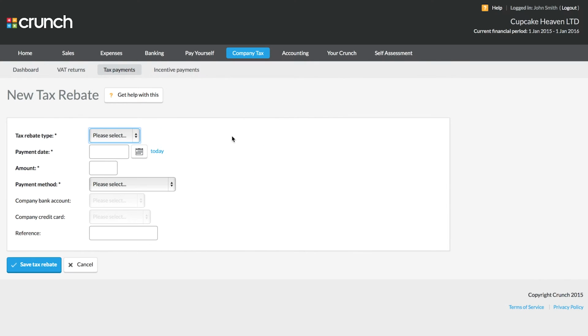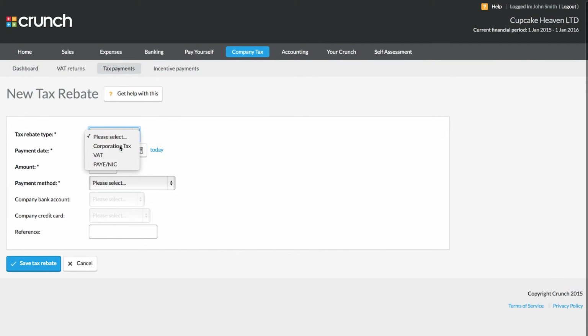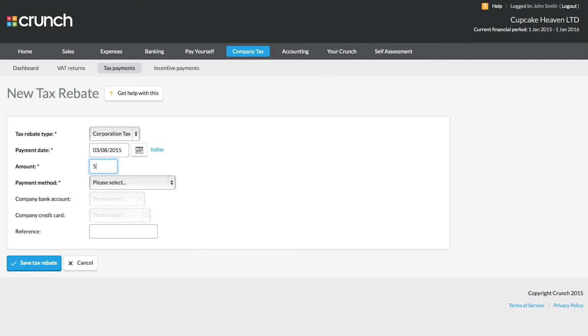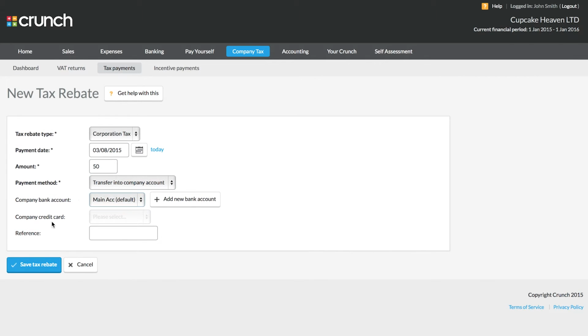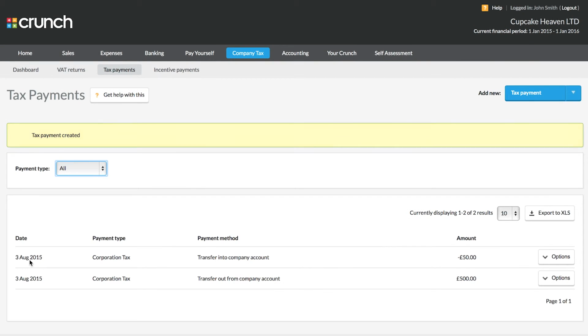Now, in terms of tax rebates, if you're lucky enough to get one of these, you record it in exactly the same way. However, you just show the amount that was paid into you rather than the amount that you paid out to the taxman. So very nice and straightforward.